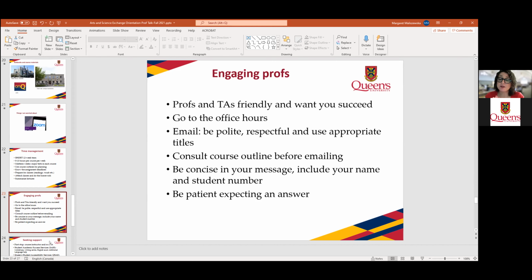And keep in mind that professors are quite busy, and most of them will respond within 24 to 48 hours. Some professors will actually put in the course outline what you can expect when it comes to emailing and getting back a reply. And some professors are really horrible, I'm sorry to say, at answering emails. So if you don't hear back within a week, then you can definitely send a follow-up email, or just go to the office hours, because that might be the easiest way.